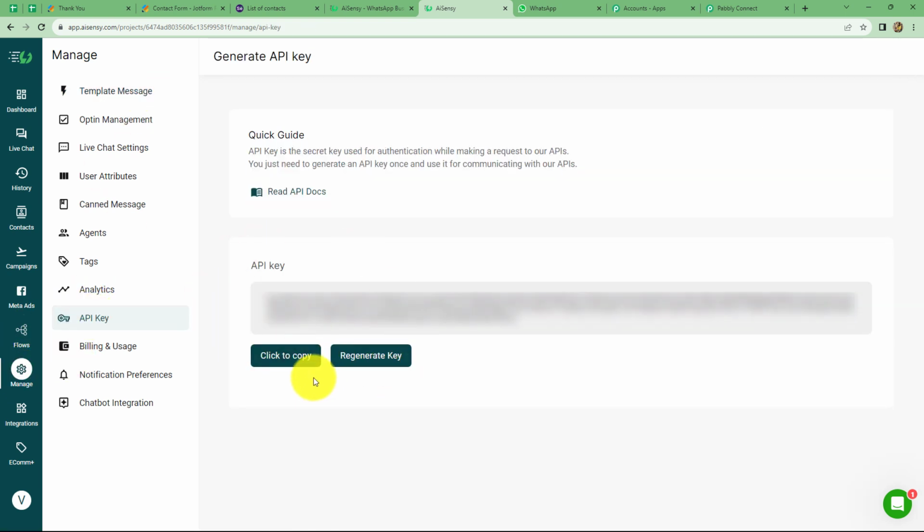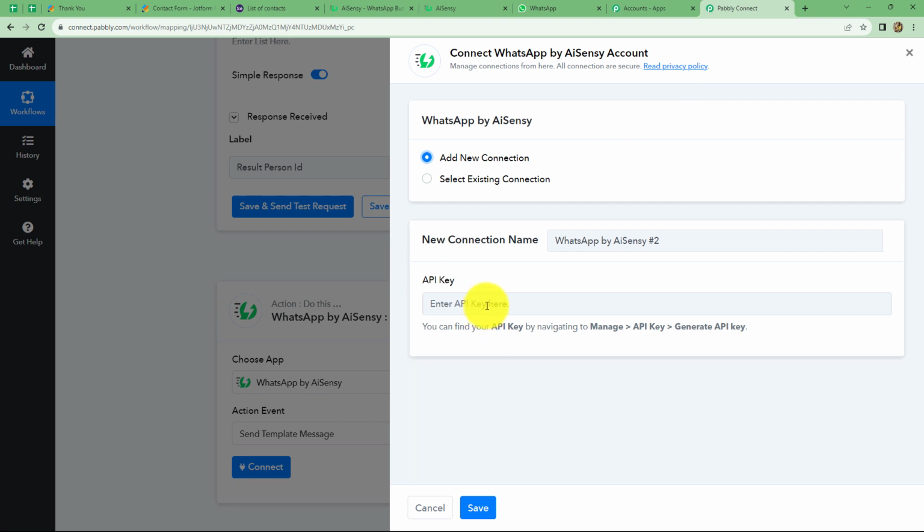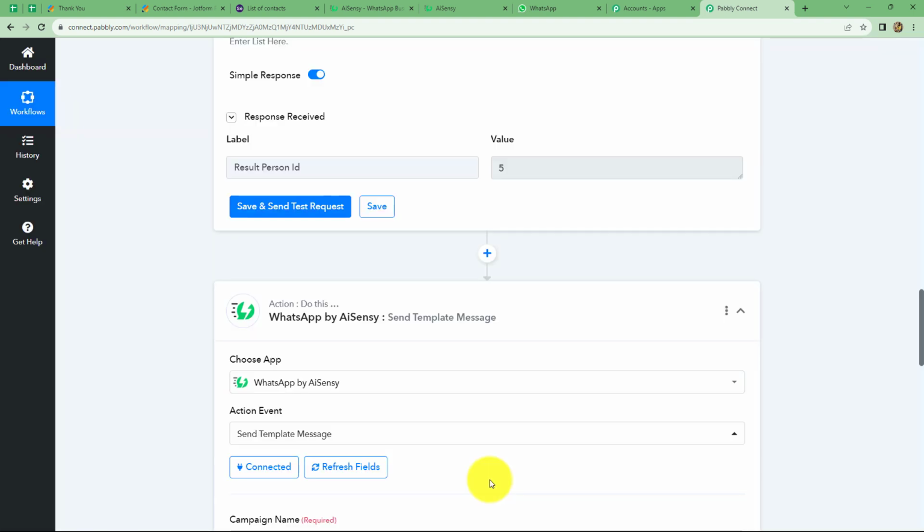So here we can find that the API key is provided to us. Let's click on copy, and the API key is copied to the clipboard. Now we have to paste it over here. Click on save, and we can find that our AI Selzy account is successfully connected with Pabbly Connect.